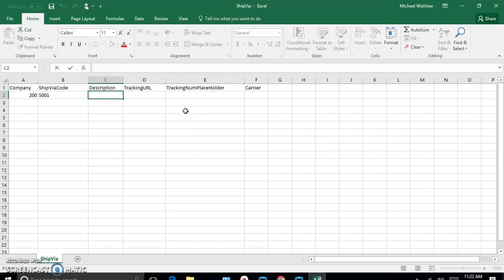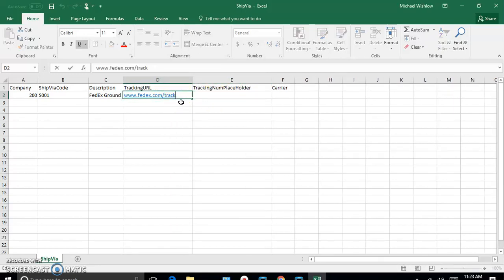Description is where you put in what the actual ship via is. So you had FedEx Express. You didn't have FedEx Ground yet. You haven't done FedEx Ground. You can do /track/ and another slash, and that's where the placeholder goes in, because you've got to put the placeholder inside the URL. That's what's going to be replaced. Sometimes you will actually use open parentheses or something like that to put the placeholder in. So you put something in there for the placeholder, just literally call it placeholder. Then you have to put that same word in the tracking URL itself.